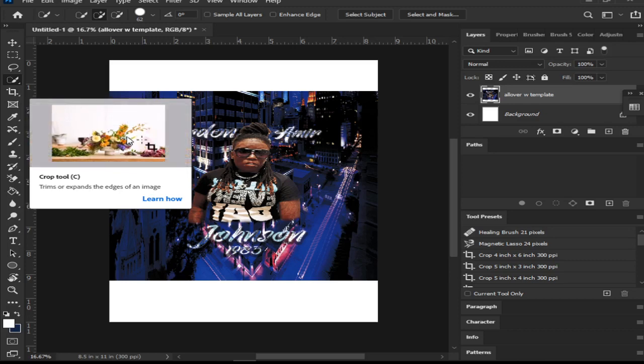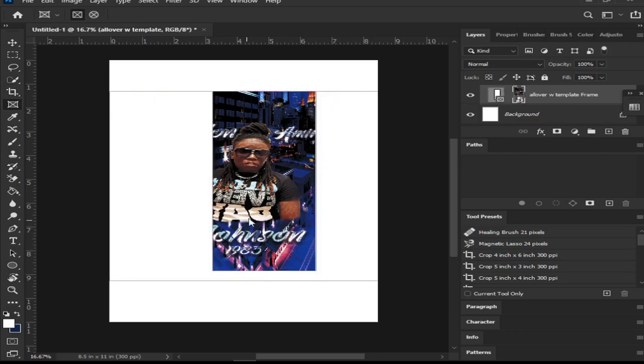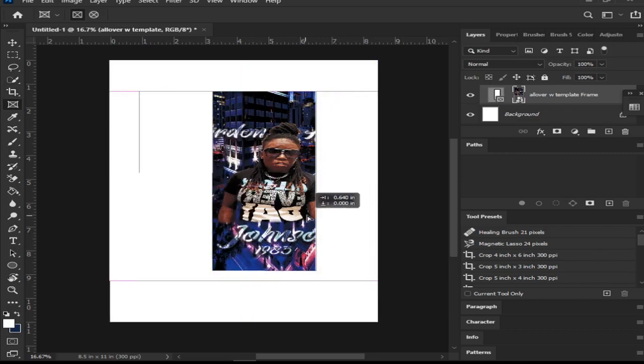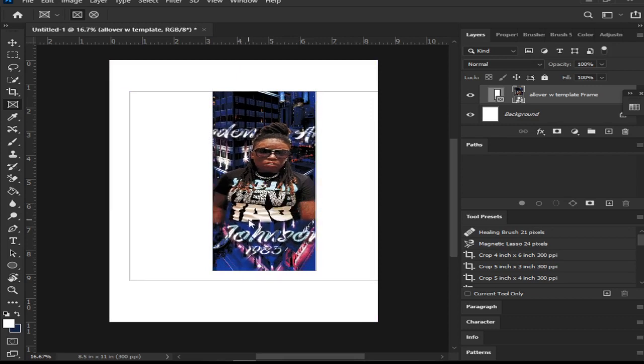Show you a quick preview of what it does. The shortcut key for that is the letter C on your keyboard. Okay, and basically with it you can just crop whatever you want. Okay, it just crops things. Okay, crops your image.